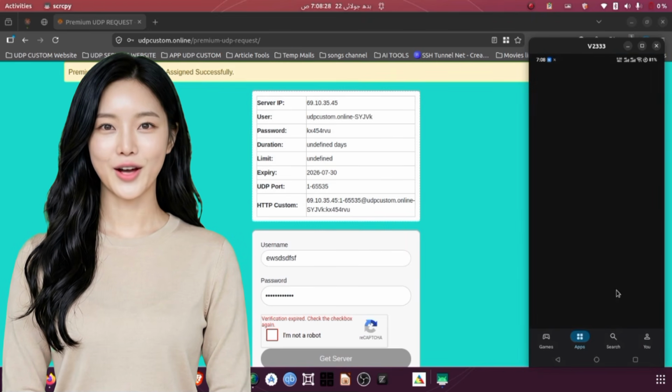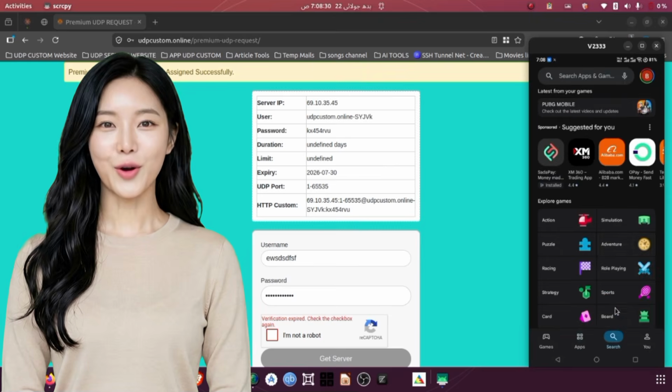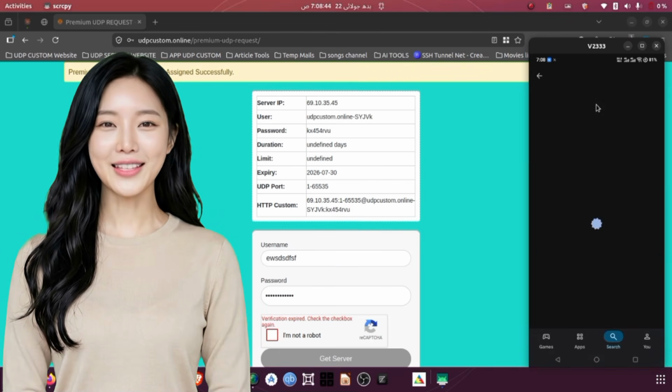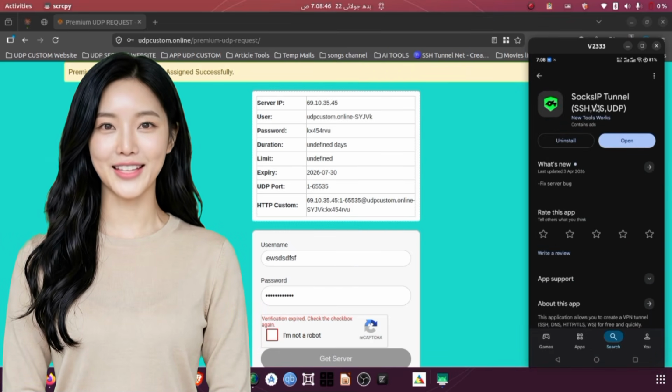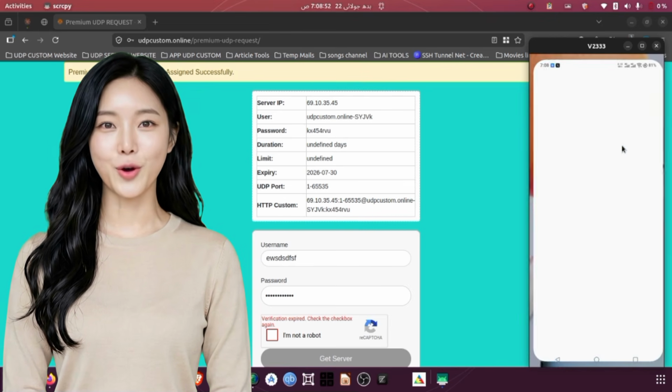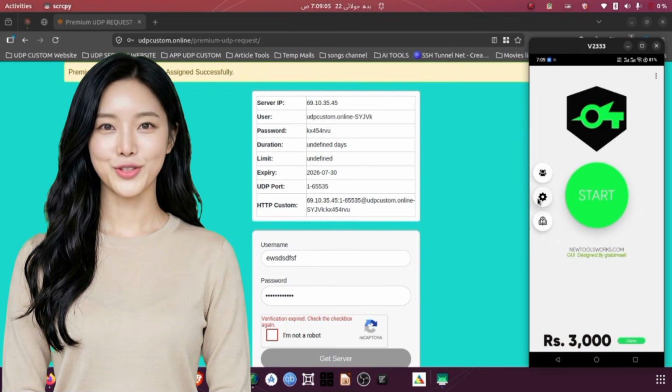Now let's configure SOCKS IP Tunnel VPN. Open the Google Play Store and search for SOCKS IP Tunnel VPN. Download and install the application if it isn't already installed on your device. Once the installation is complete, launch the app. After opening the application, you'll be on the main screen.